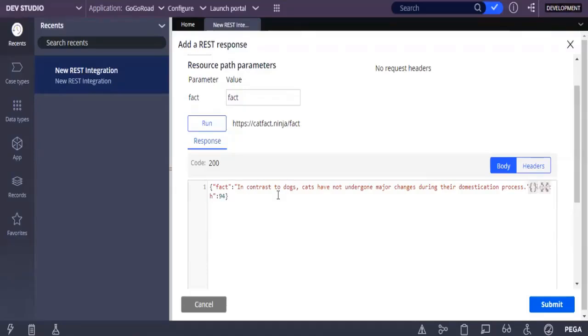But in the case of the cat fact application, no request is needed. If you just hit the service, you will get the response, because this is just fact information. Now this is a response. If the response code is 200, then that is a successful response. You can see the code is 200, right? Click on Submit here.